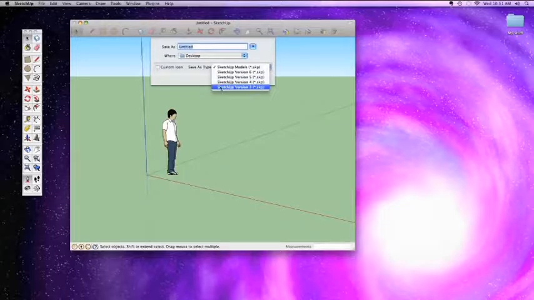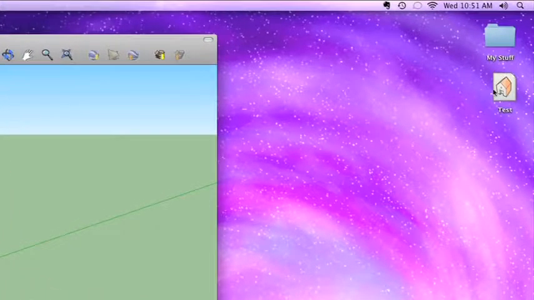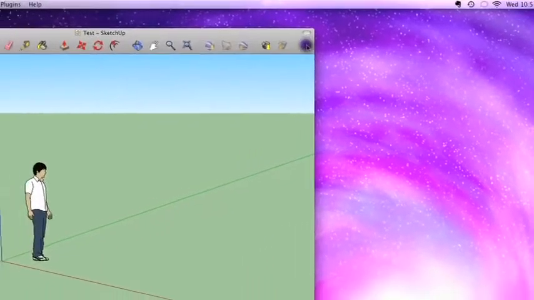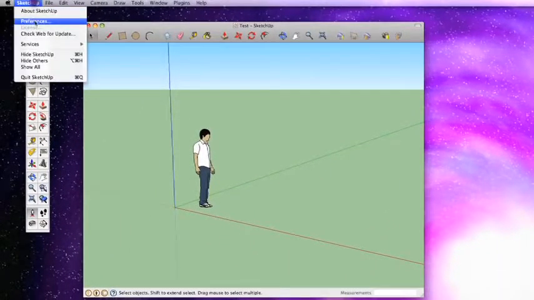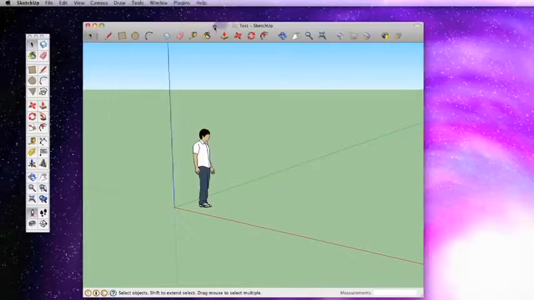You can save it as previous versions of SketchUp if you want, but I've never really had a need for that. Don't want to use a custom icon, and we'll just save it as test. And we'll click save. And you can see over on my desktop here that I now have this SketchUp file called test. Now, going back to the preferences, you can see that it has create backup checked. So what that means is, let's say I go back into this file, let's say I make a change here.